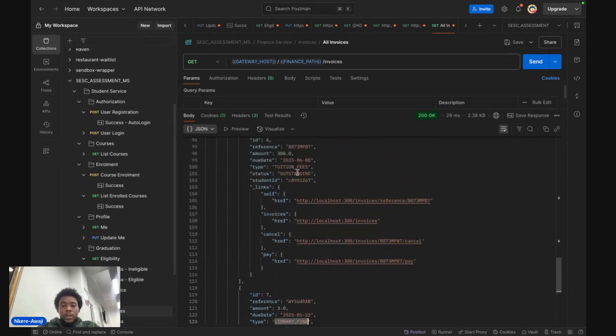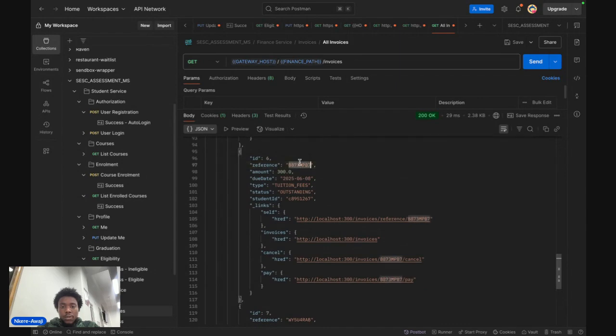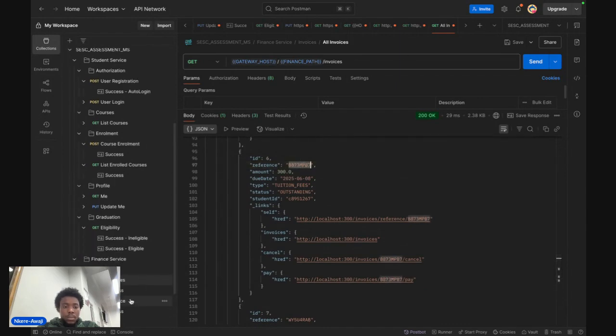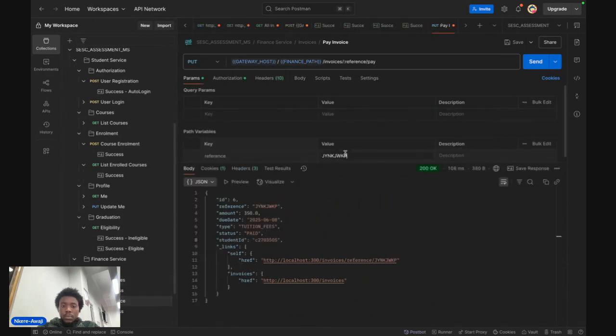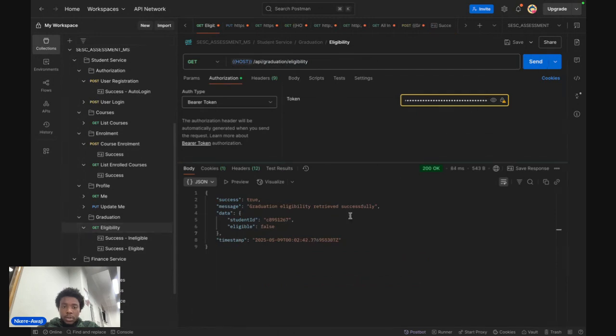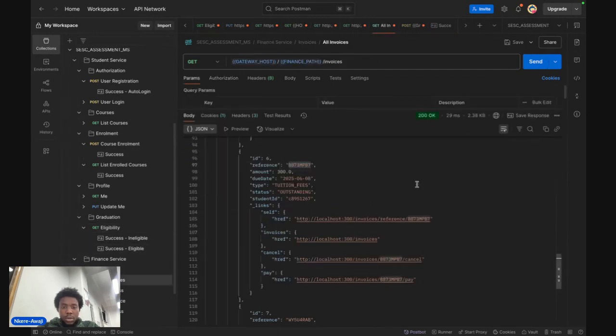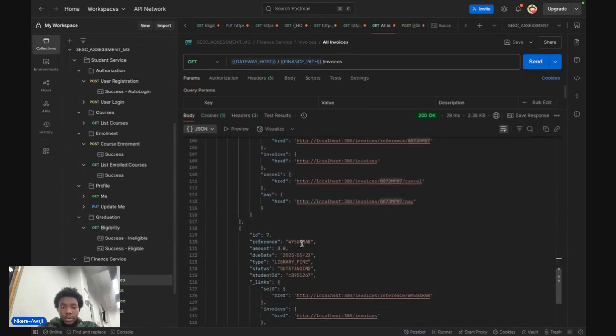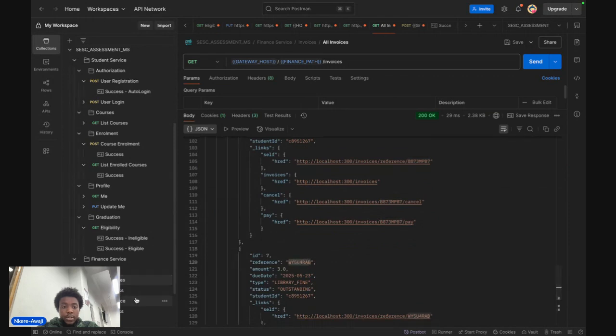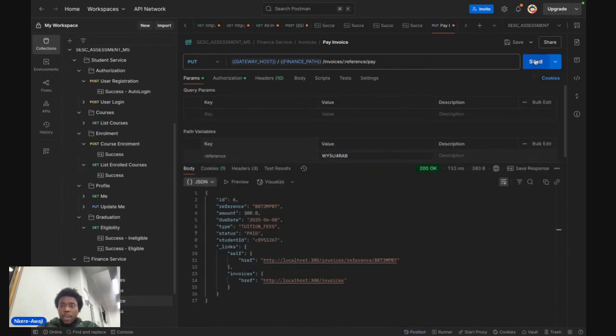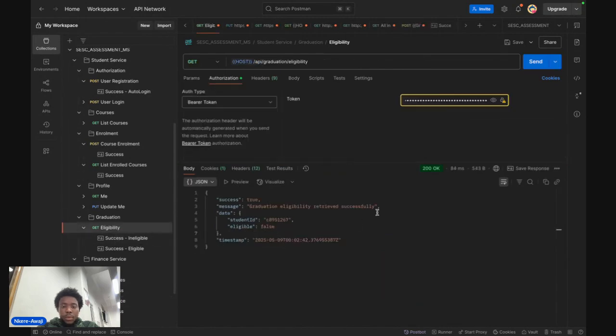So I'll take care of my enrollment fees here. This has been paid, but I should still not be able to graduate, which is still true. And by the time I take care of the library fines, yeah, I'm good to graduate. So yeah, that's the typical flow.